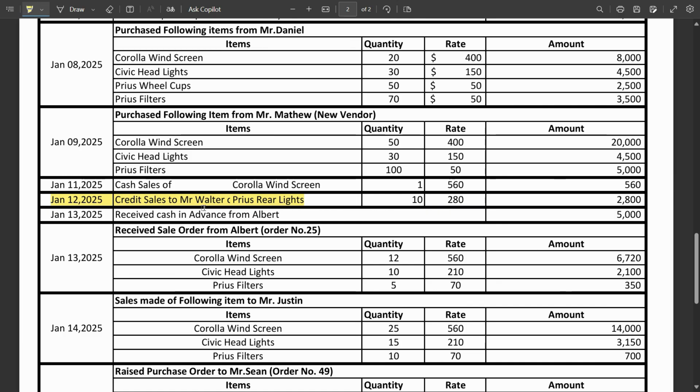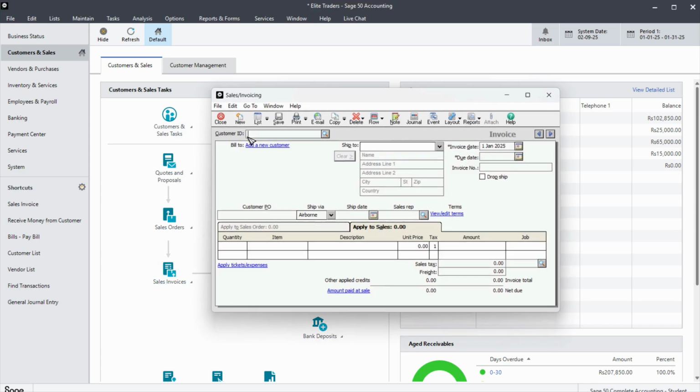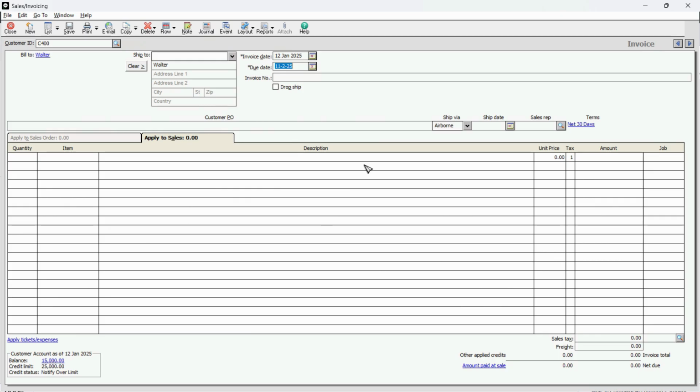Because this is our regular customer, it is not necessary to raise the quotes and sales order every time. Rather, we can book the direct sales invoice as well. So click on Sales Invoice, New Sales Invoice, and let's choose Mr. Walter here. The date of transaction is 12th of January. So let's make it 12.